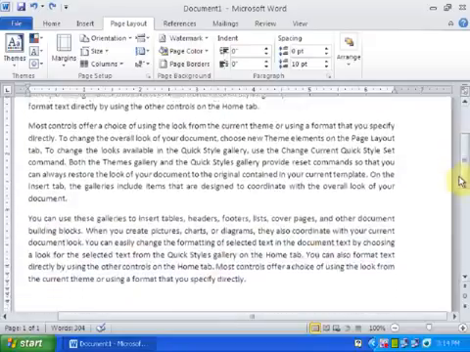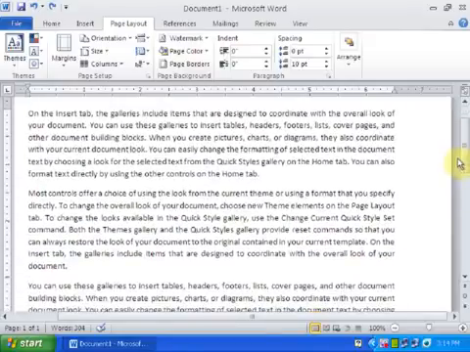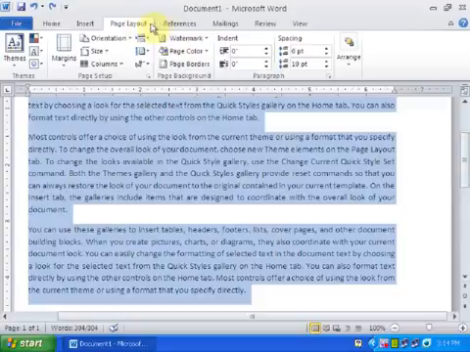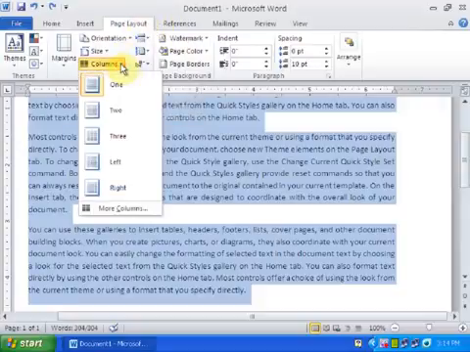Here are 3 paragraphs. We will divide this paragraph, we will convert this paragraph into 3 columns. Just select all the paragraphs and go to the Page Layout tab and click Columns. Here is a 2 column, 3 column, but we will use more columns.